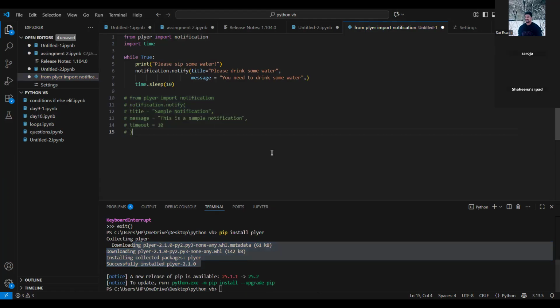Okay, cool, guys. So now what I'm doing, try to understand. While True, that means this loop never fails. It is always true, right? Until this is false, this loop will not break. That means this loop never breaks. 24 into 7 running, right? Inside that, I'm just doing notification.notify with title and message, which will give you a desktop notification.